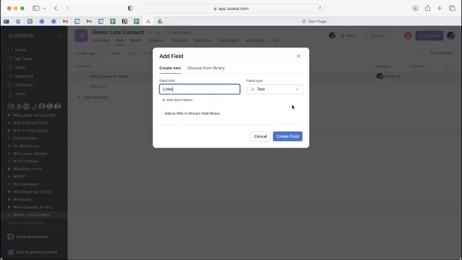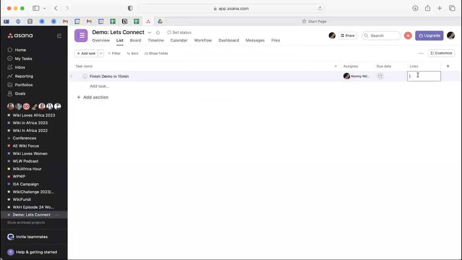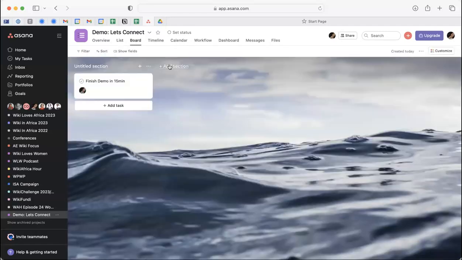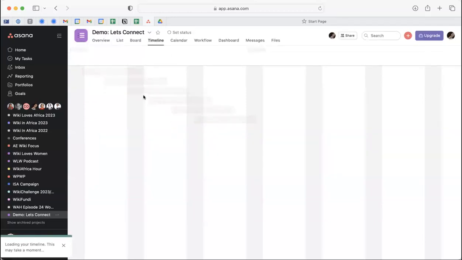That's another option that you can do. So you can create the field. So add any links that you need. Maybe a link, in this case, for this task would be a link to a slideshow. So finish the demo in 15 minutes is an example of a task. And over here on top, as you can see, we have multiple ways we can view our tasks. So a board would look something like this. A timeline would look, sorry, it's just loading.